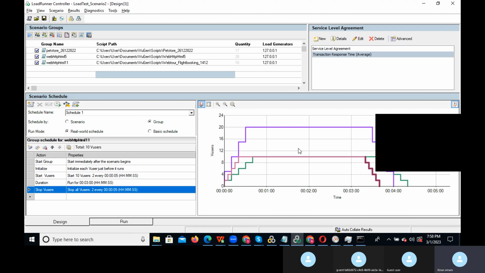So if you are doing the test, these are all the things you need to perform before starting the test. We can add the script, upload the script, and design the runtime settings for each and every script. You can give the number of users, ramp up, ramp down, add the load generators, and assign the service level agreement. Everything is completed from the scenario design point of view.